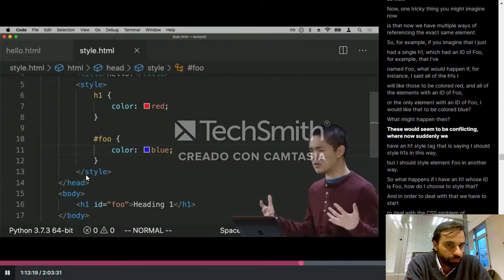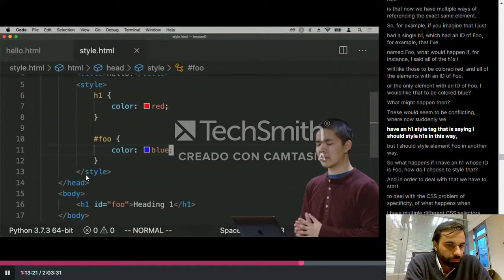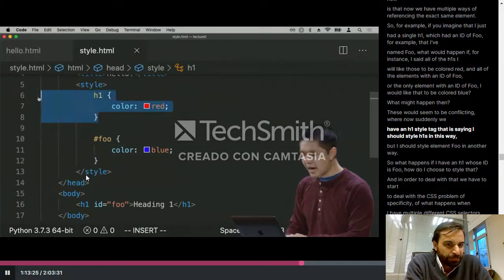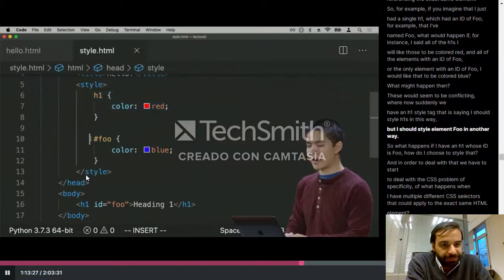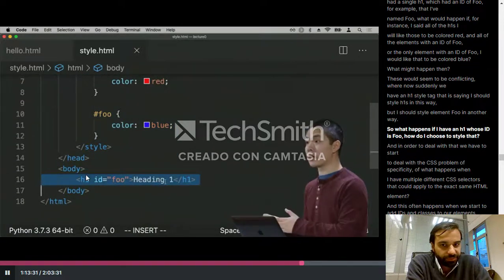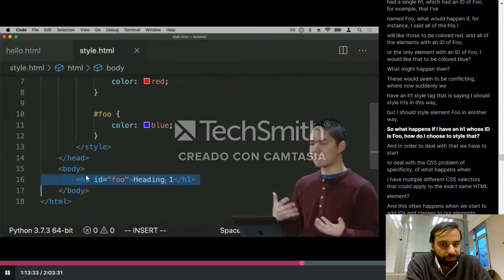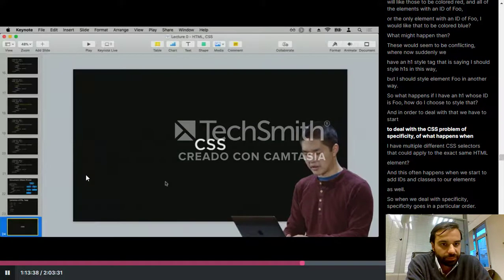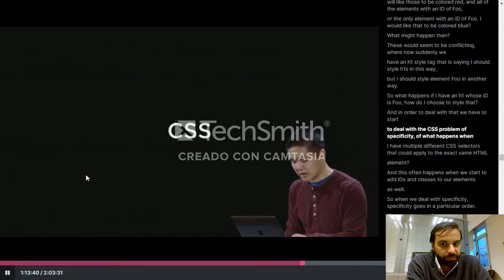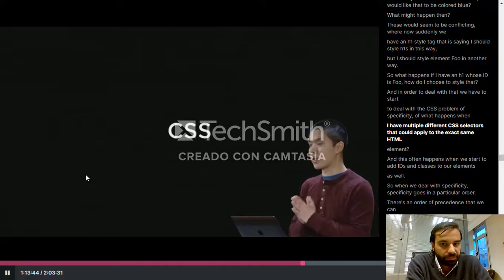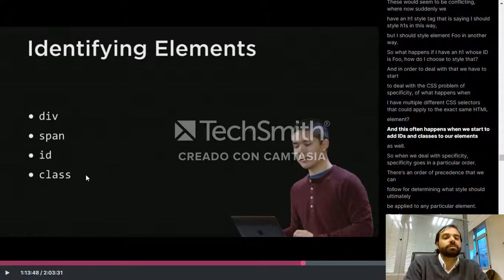What might happen then? These would seem to be conflicting, where now suddenly we have an h1 style tag that is saying I should style h1s in this way, but I should style element foo in another way. So what happens if I have an h1 whose ID is foo? How do I choose to style that? And in order to deal with that, we have to start to deal with the CSS problem of specificity, of what happens when I have multiple different CSS selectors that could apply to the exact same HTML element.